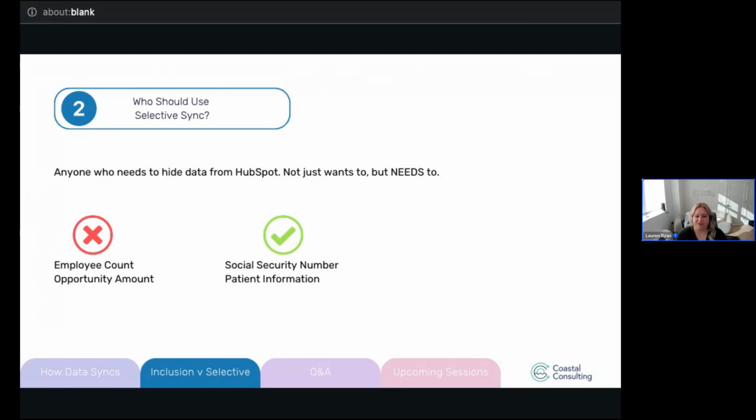We can talk about it if that's your use case, because it gets pretty complicated, but it's totally doable and within the bounds of HIPAA. So just know if that's your reason for not using HubSpot, 98% of the time, there's a way to work around it. So these are the people who really need selective sync.